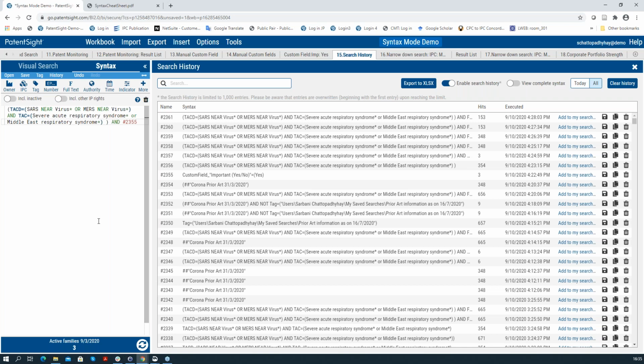So if you have a search there which is quite important to you, you should definitely think about saving this, which you can do here on the right side.